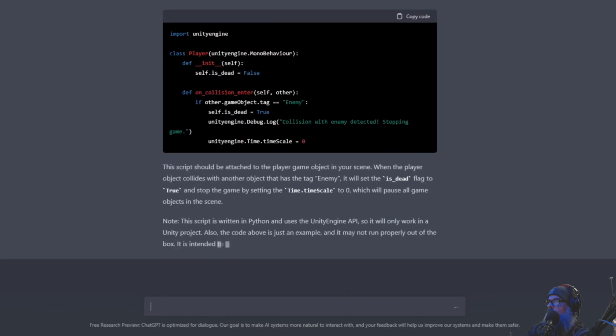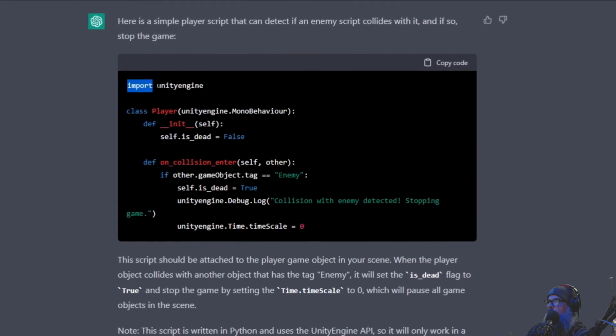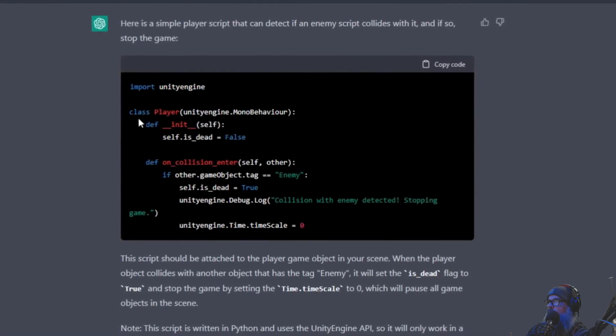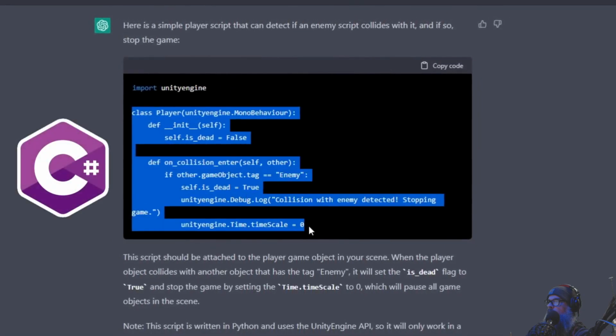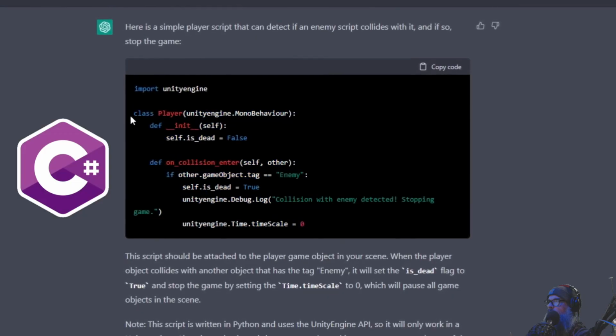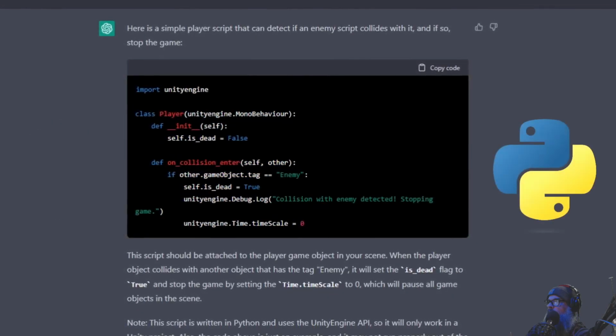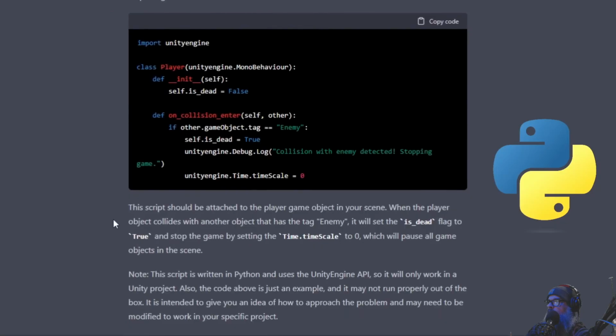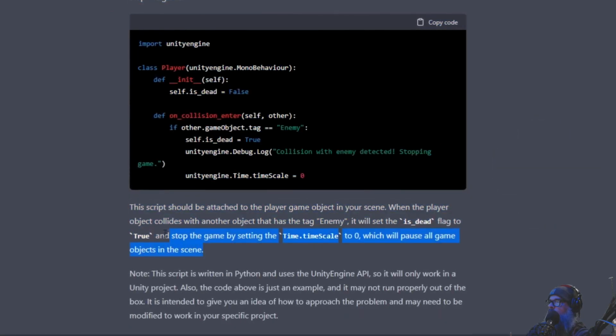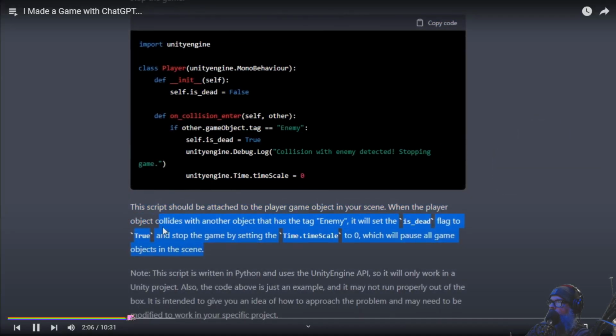Now, if you know the Unity game engine at all, you'll notice this code looks a little strange. And this is because instead of writing the code in C#, Unity's main programming language, ChatGPT decided to write this script in Python, which really caught me off guard. It even addressed this in a paragraph below the code, explaining how the code was written in Python.